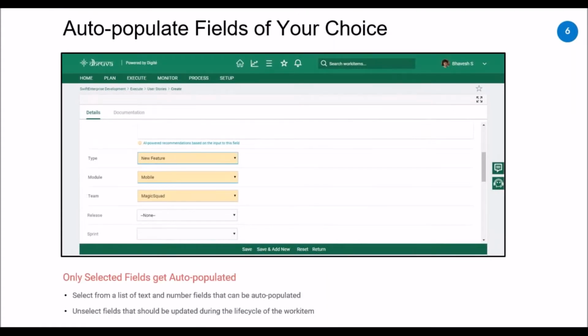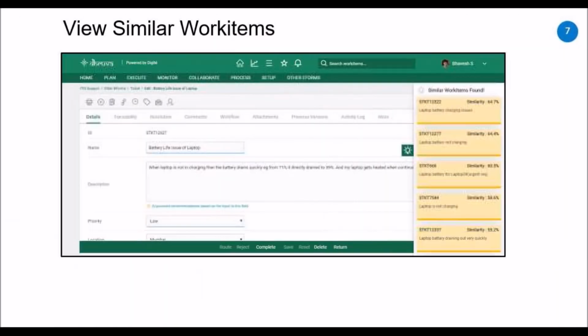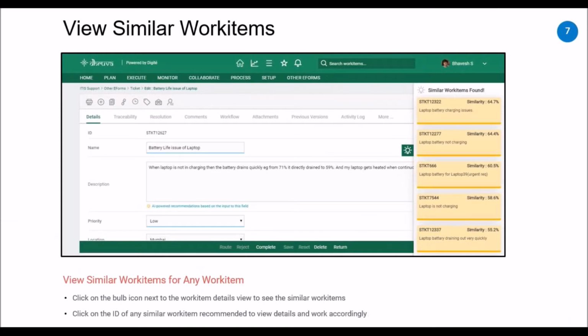Okay, so to quickly recap on what we saw here, we looked at how the auto population feature works for selected fields, so that the other fields that you would typically like to be updated throughout the life cycle of the work item, or based on specific business rules, can be excluded from the auto population behavior. And we then looked at how you can go about looking for similar work items simply by clicking on the bulb icon next to the details view of the work item, and it will show you a list of similar work items. You can go ahead and look at the details so that you can figure out a better way or a faster way to resolve or work on that issue.